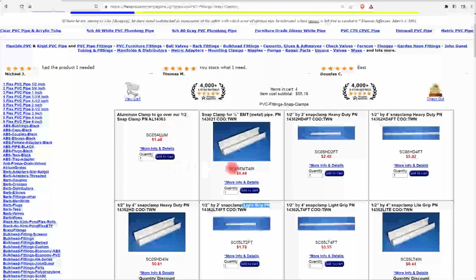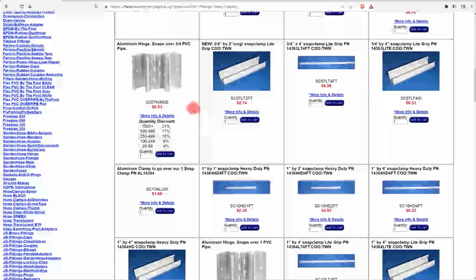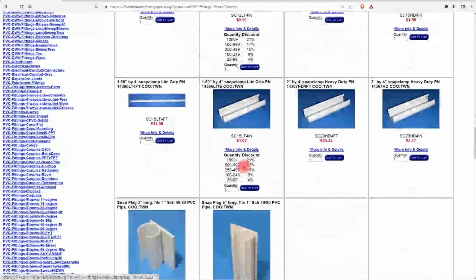If you're really concerned about wind, we have these aluminum ones that snap over the heavy duty, which hold even firmer. Okay, generally you don't need them. Obviously we have the snap hinge in here, different sizes. We just put them there because we didn't know where else to put them.